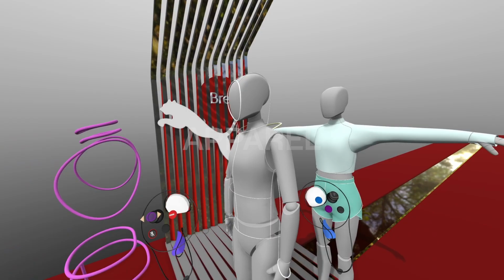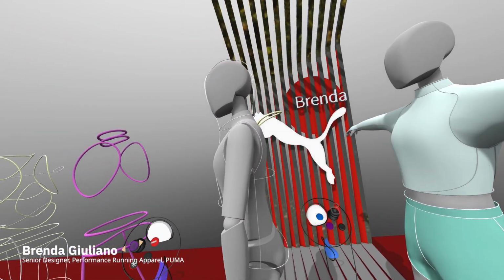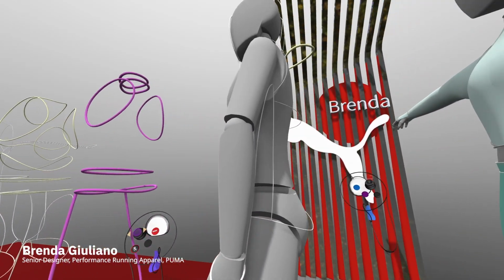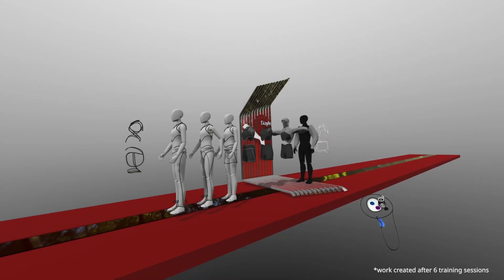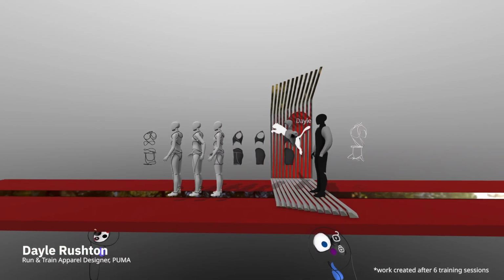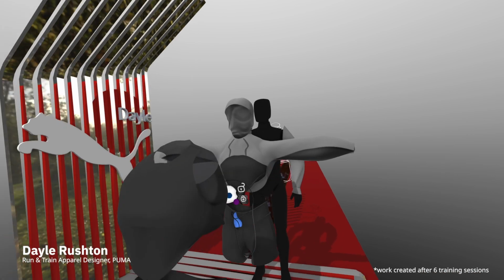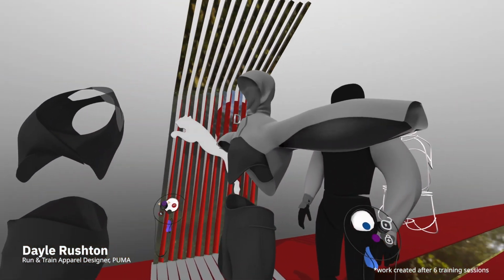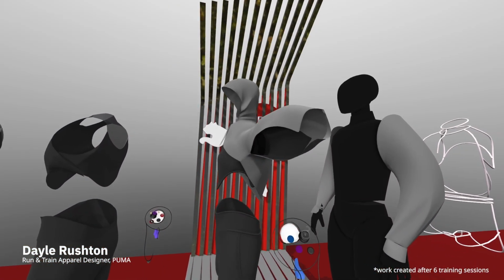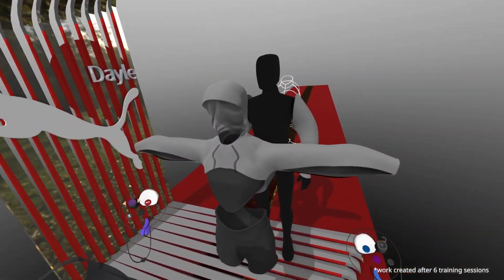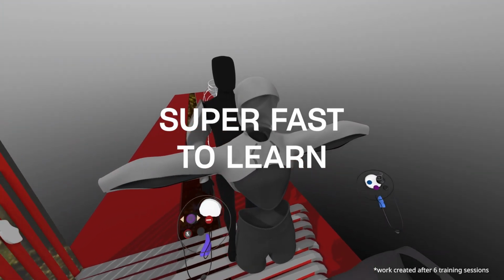I see a lot of benefits for using Gravity Sketch for 3D design, for both my ideating and also for presentation. My Gravity Sketch experience so far has been super, super fast. I was a bit worried about how I'd get along with the headset and the handles, but when you get in here, it's literally like just sketching, and it's been really easy and super fast to learn.